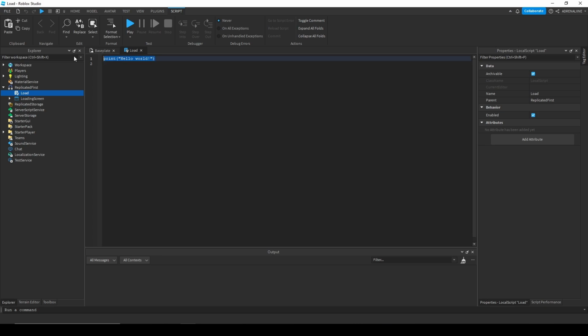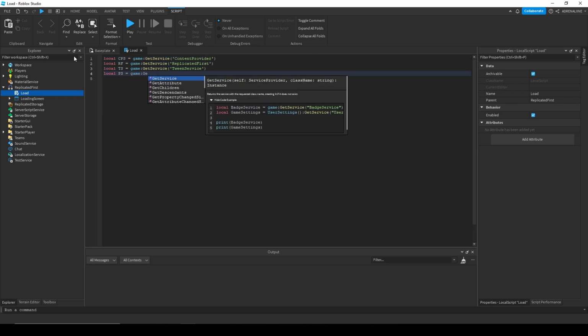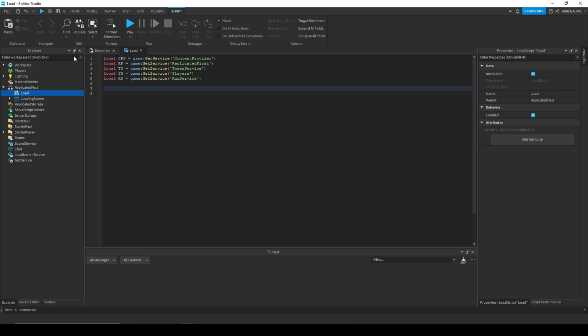Now we're going to need a few services for this first loading screen. So we're going to need the ContentProvider service. We're going to need the ReplicatedFirst service, the TweenService, the Players service, and also the RunService. So I'm going to get those real fast. So I have all of those. Now I need the loading screen, so I'm going to get that.